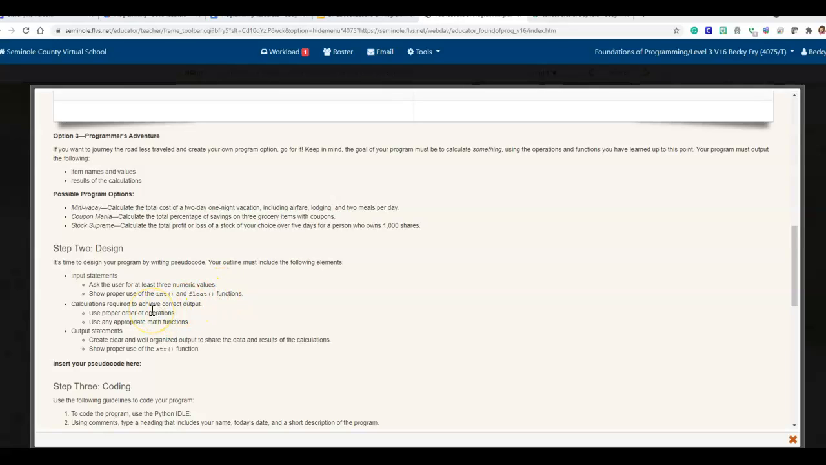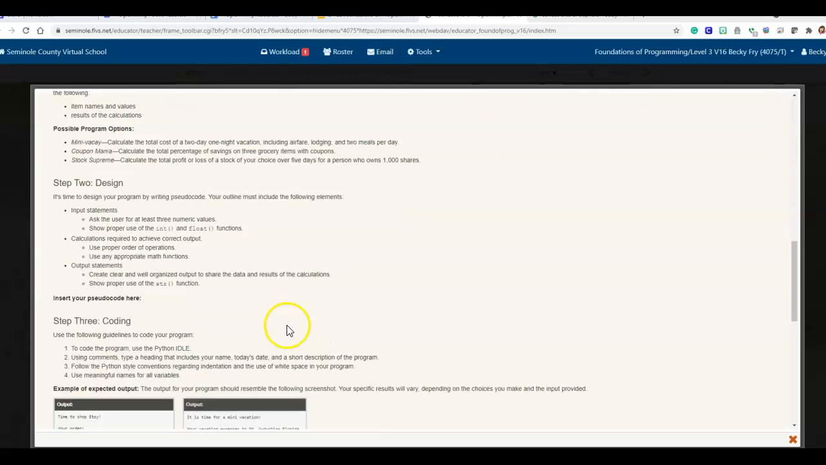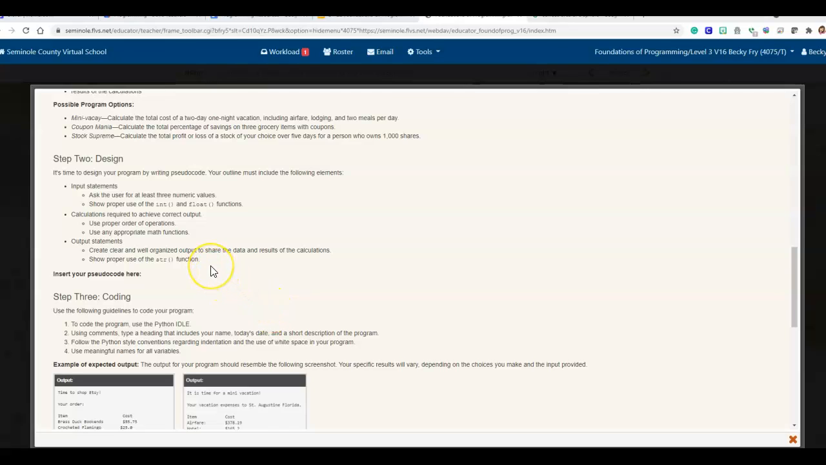You have to show that you know how to use the int and float functions. You'll need to show that you can do math calculations, including the proper order of operations, because you're going to have to figure out tax and you're going to have to come up with a subtotal and a total. Then to create your output or your printout, you'll be using the str function, right? So let's look at a sample in the IDLE.